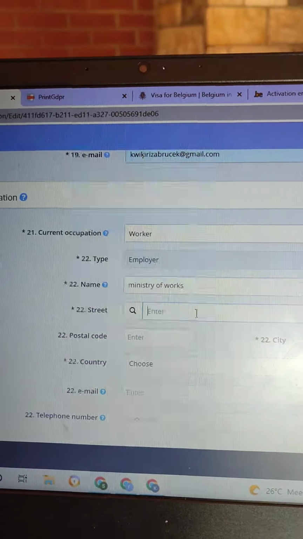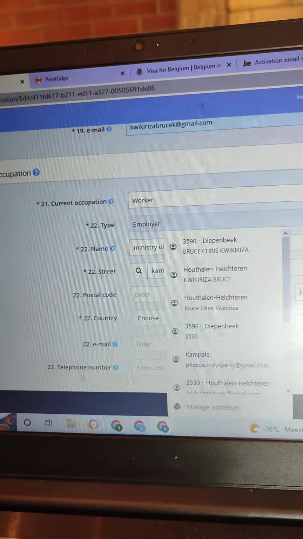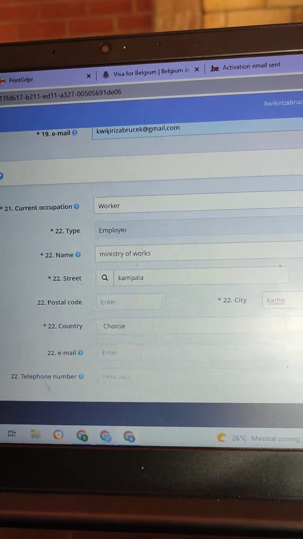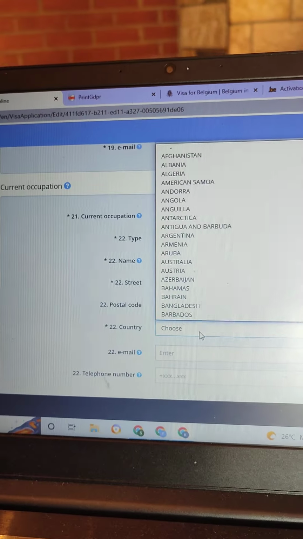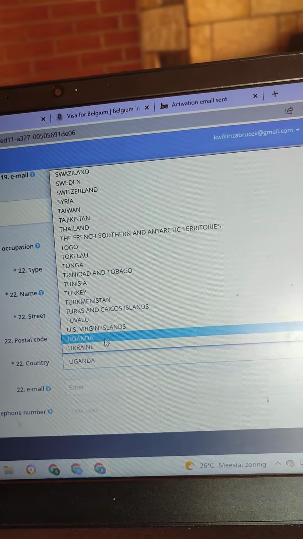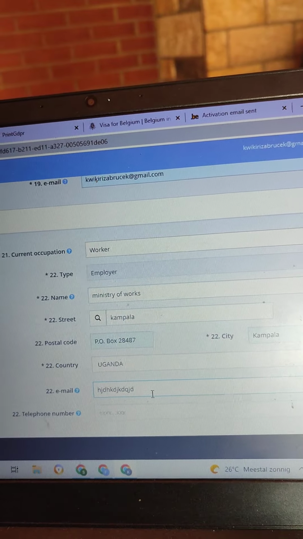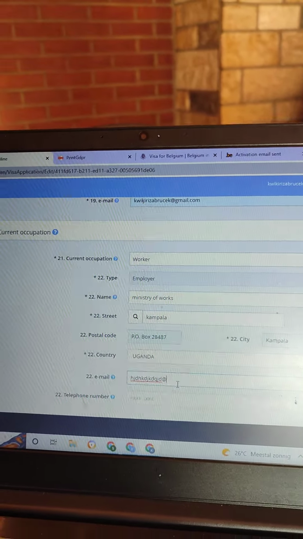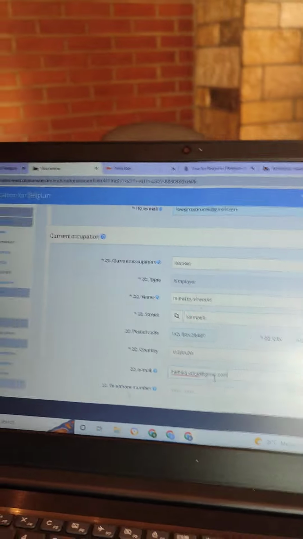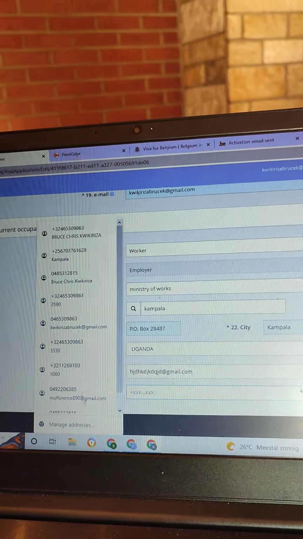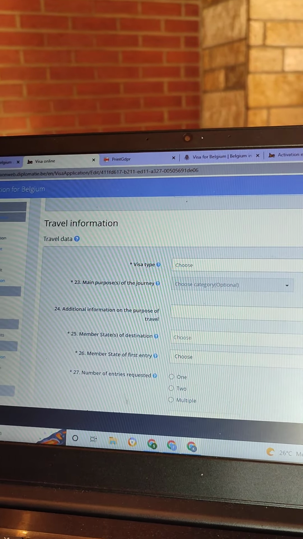And then I put the address. The postcode is not applicable because it's Uganda, but if you are in a country where postcodes are applicable, do put that. Those are really straightforward things. Of course, again, the country, put the country where you're working and put the email of your boss. So I'll just say email at maybe gmail.com, and then put the phone number of your company or of your boss. Yeah, that is it.